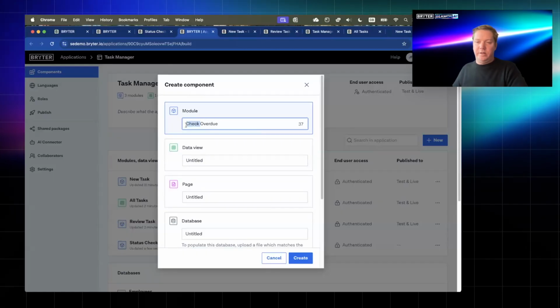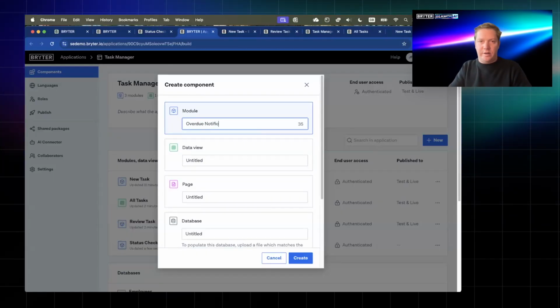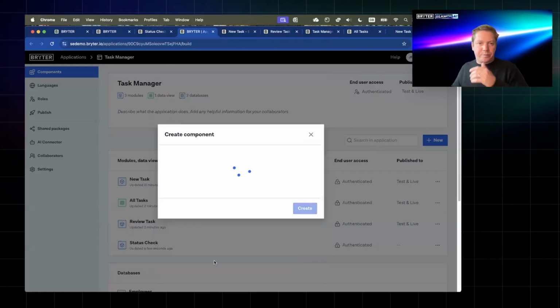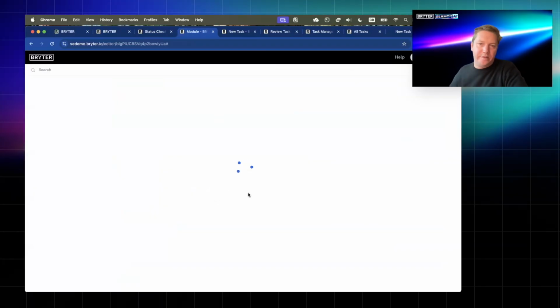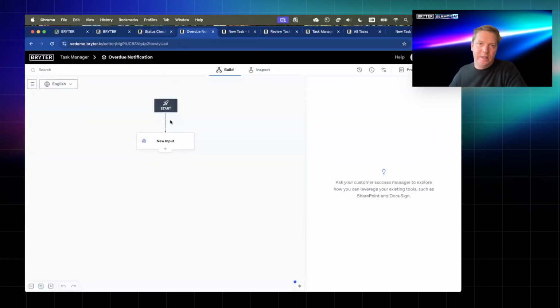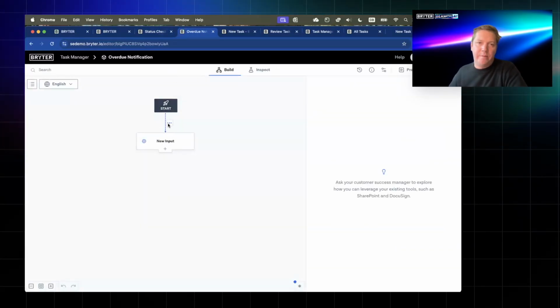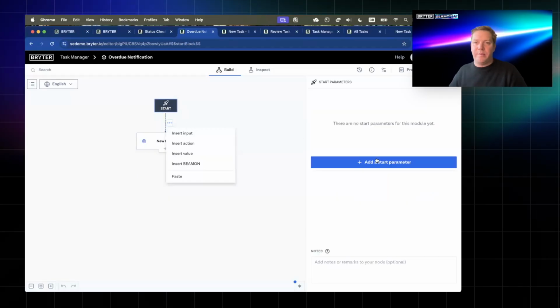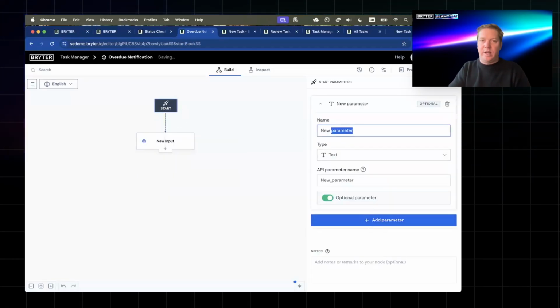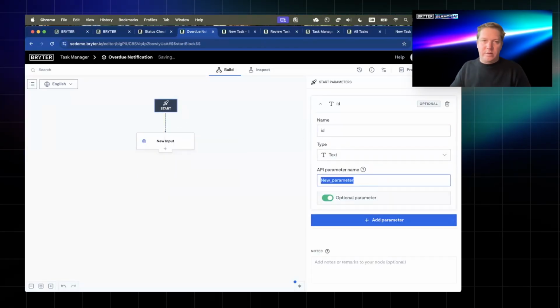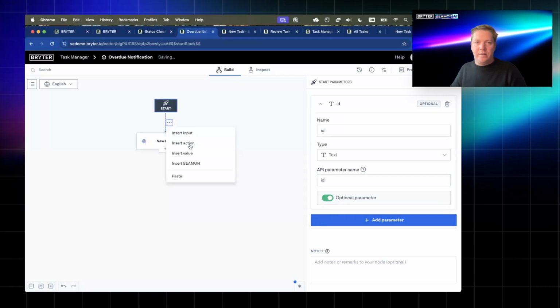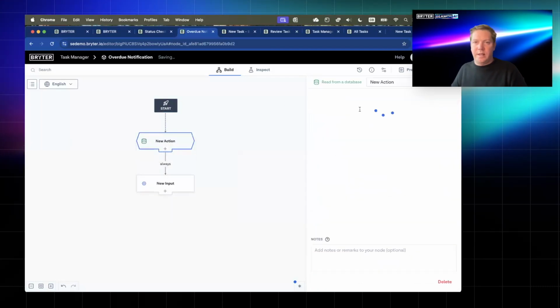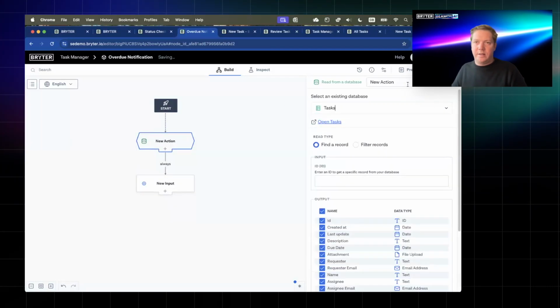Let's say overdue notification. Okay. So these two modules will work together, in that we will have a parameter again called ID. Okay, and we will then get the action. We'll get the task information.